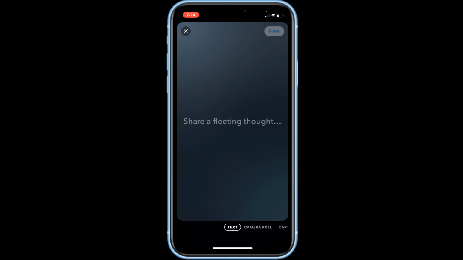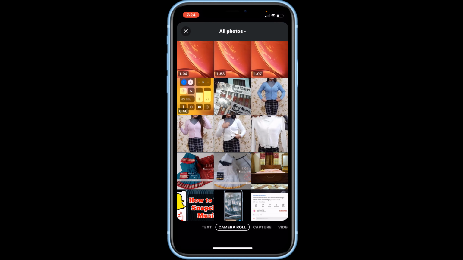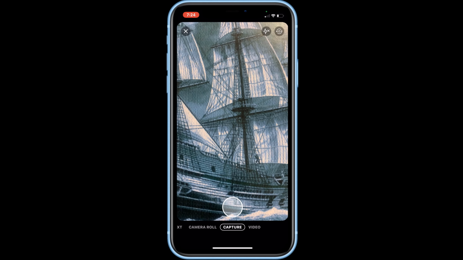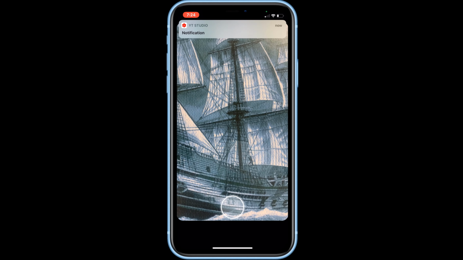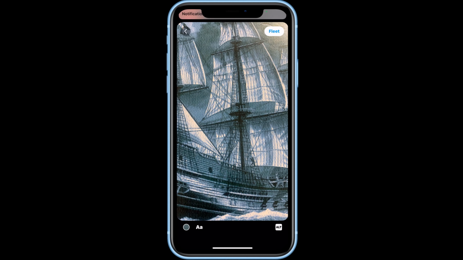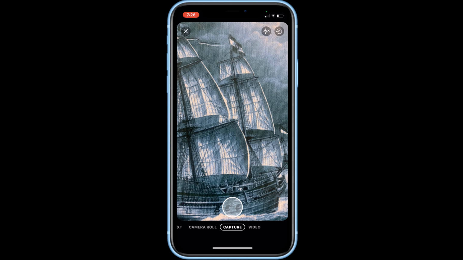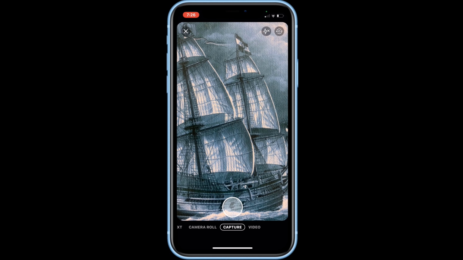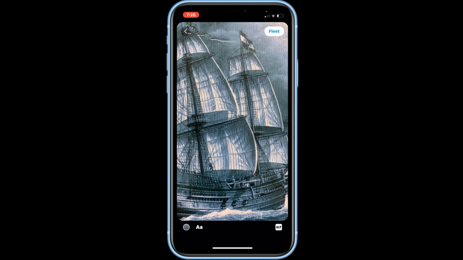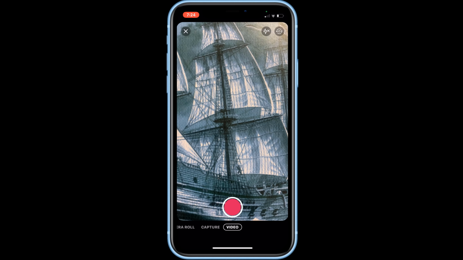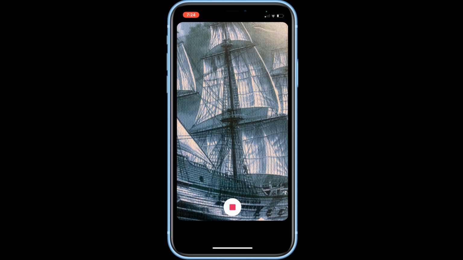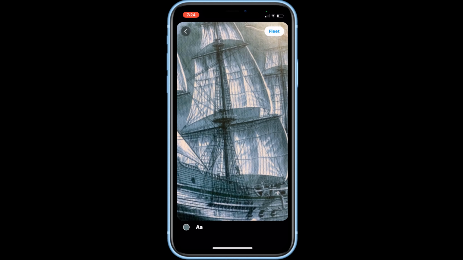When it comes to photo and video fleets, you can upload images from your device or capture a new one. After that, the editing tools are the same. To snap a new photo, select Capture. Then tap the camera shutter button to take your photo. To record a video, select Video at the bottom. Tap the record button to begin recording, and tap it again when you want to stop recording.